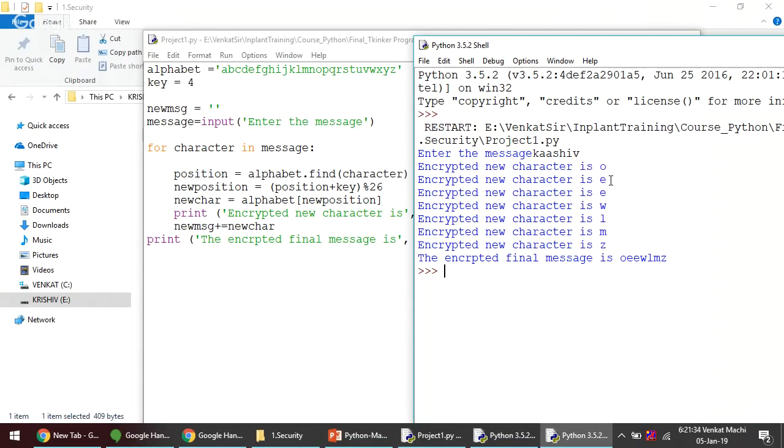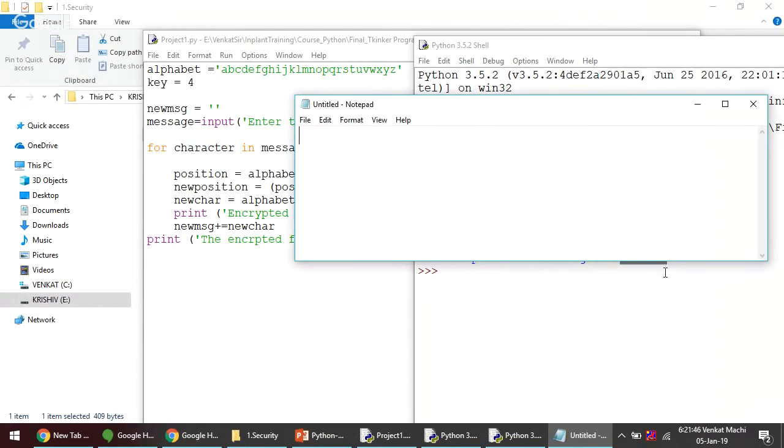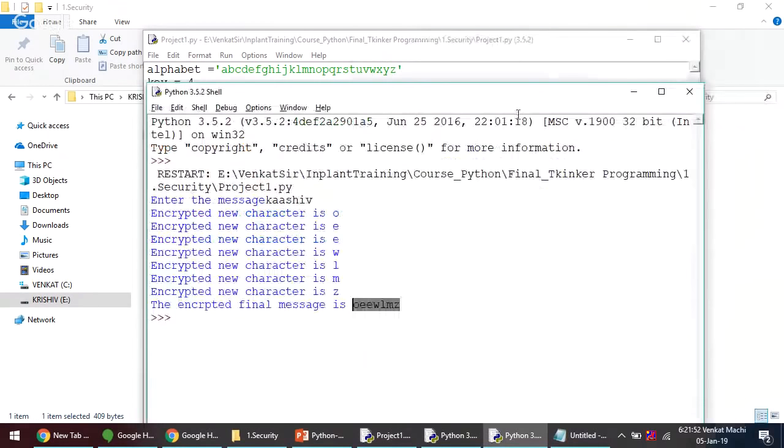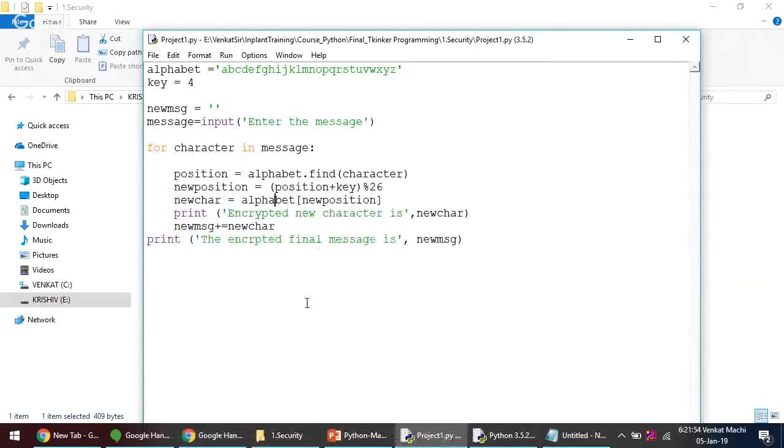OEEWLM. So the encrypted final message is OEEWLM. This is my encrypted text. Now I'll go back here, copy this one, and I want to decrypt it. So automatically, this is the one I have done. Okay, this is how the encryption is working.